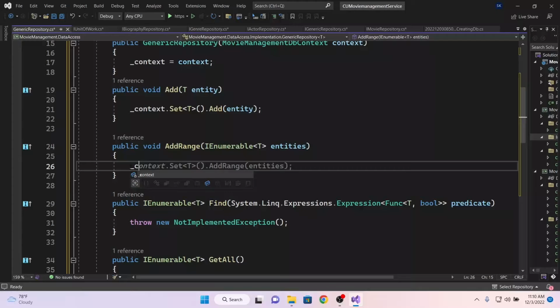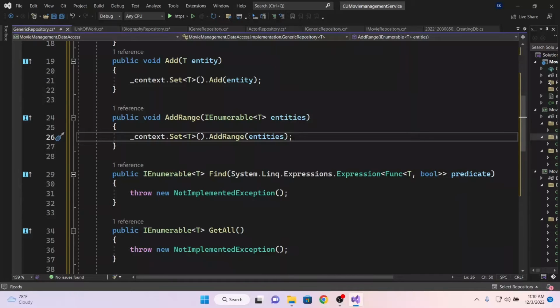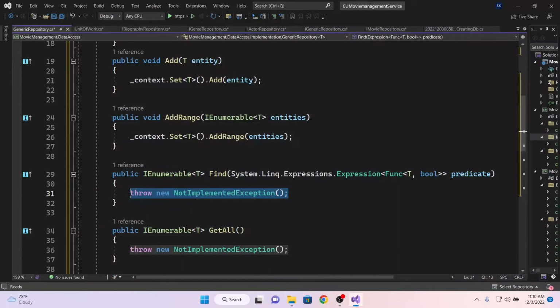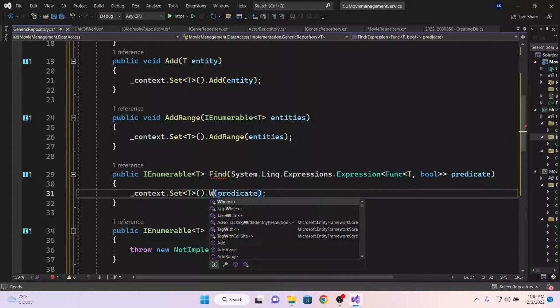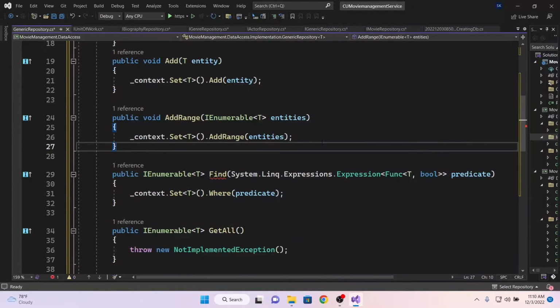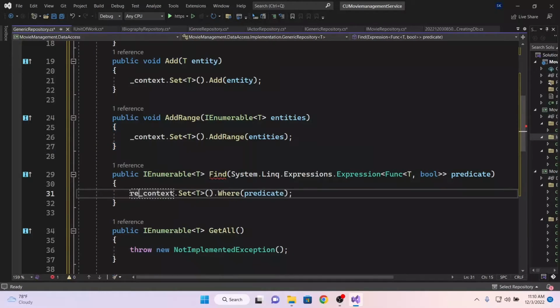So you're going to say context.set.add range to the entities. All right. For you to find an expression, you're going to say, okay, get me the context, then set, then just find me the predicate. Right. And I'm seeing this sort of error, so I'm going to bring here a where clause. Okay. So you're saying set that, and once you set that, since you're returning, then return it for me there.